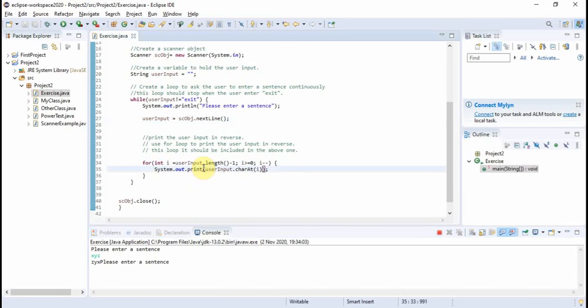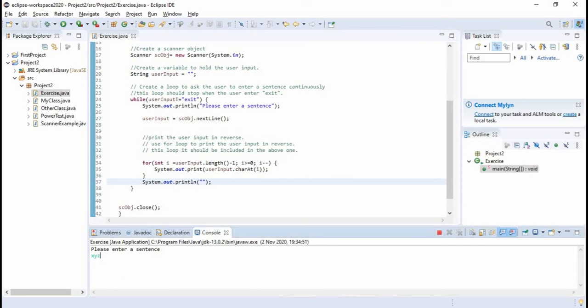If we put ln here, then it will print ZYX in each line. So I'm gonna suggest something. Outside of the for loop, I'm gonna put System.out.println, put nothing in it, the end semicolon. Save it. All right. I'm gonna run this. XYZ, ZYX. Please enter a new one. 1, 2, 3, 3, 2, 1.